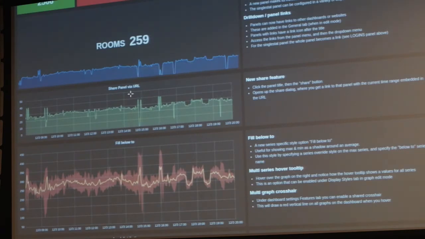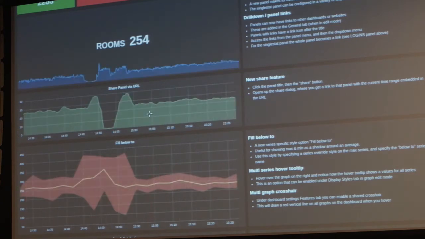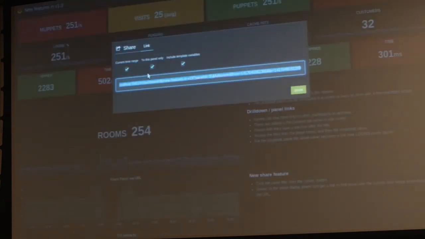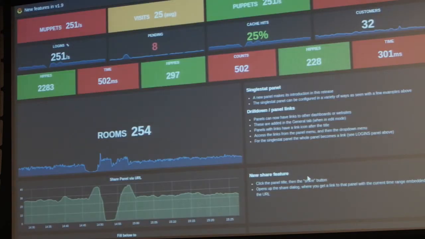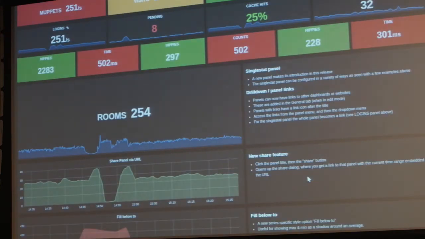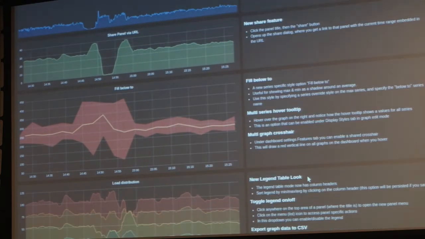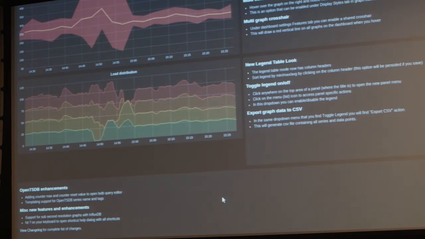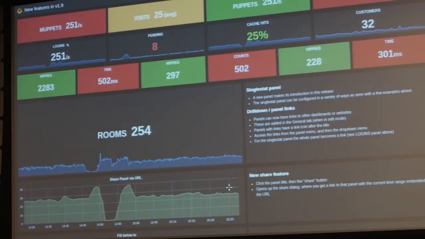One of my favorite new features is actually that you can share a panel. You get a link, and this link will take you to that panel at that point in time. It will take you to that panel in full screen mode at that point in time. If you use template variables, all of that will be carried over in the URL. I think that pretty much covers most of the enhancements in 1.9.